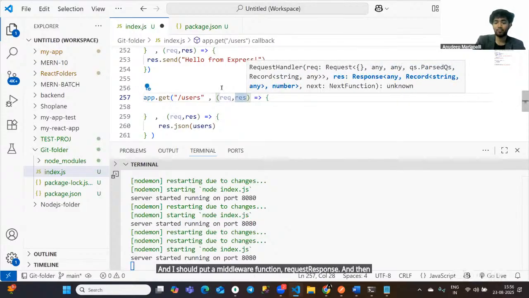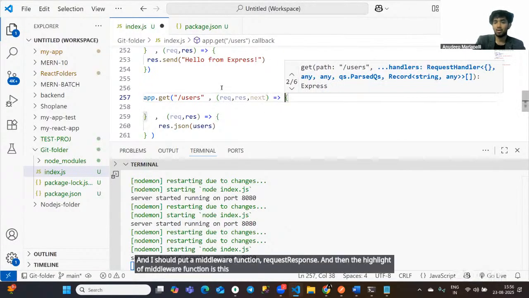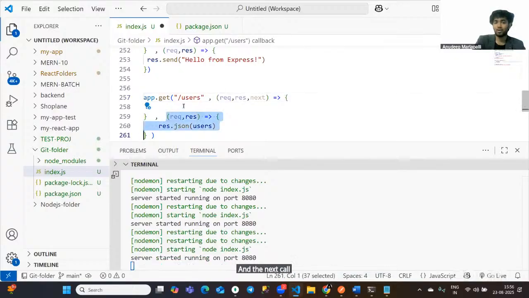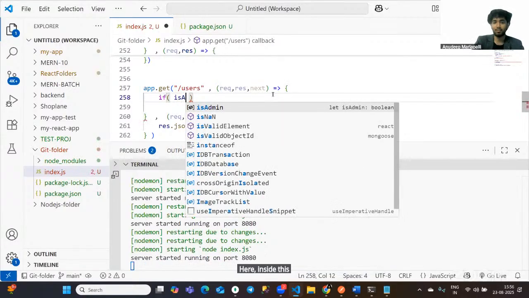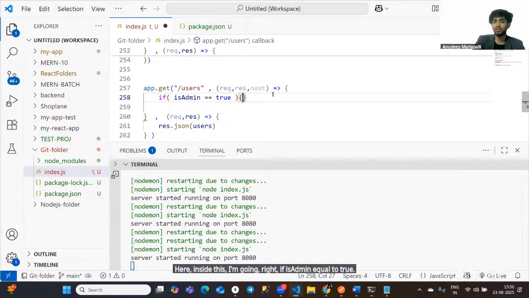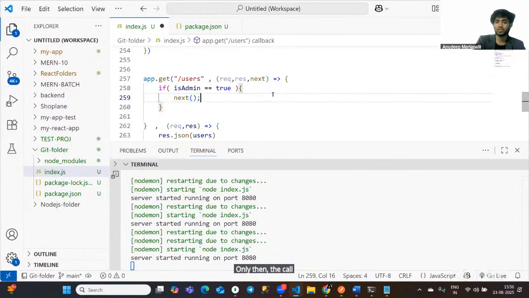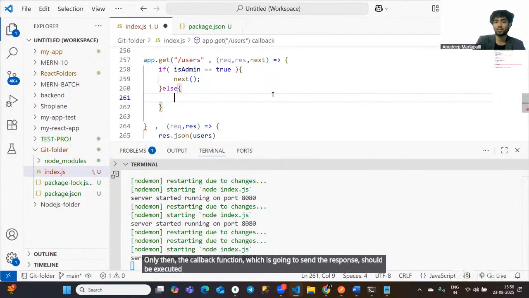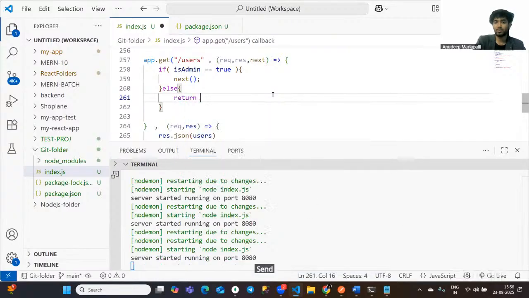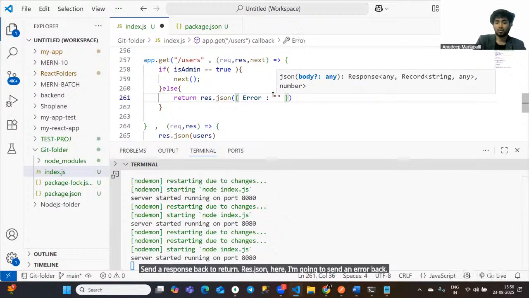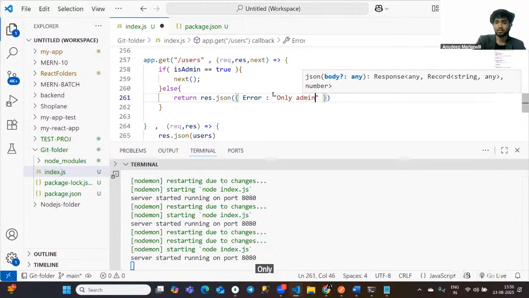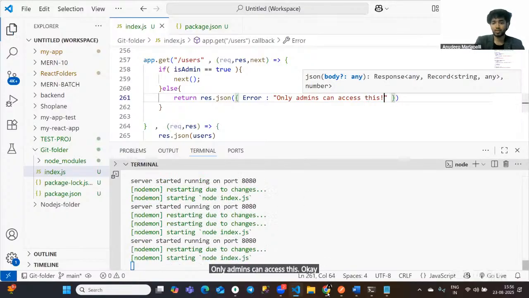And the highlight of the middleware function is this next keyword. The next callback function, which is going to send the response, will only be executed if, inside this, isAdmin is equal to true. Only then the callback function which is going to send the response should be executed. Otherwise, it should return res.json, and here I'm going to send an error back: only admins can access this. Okay, I'm going to save this.